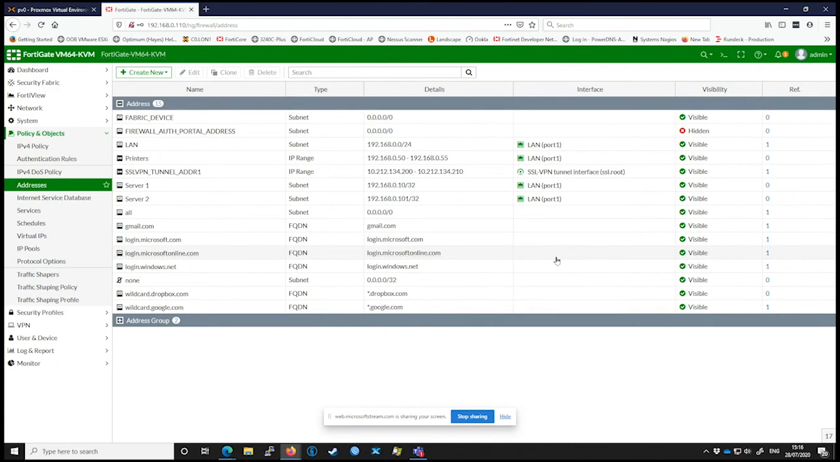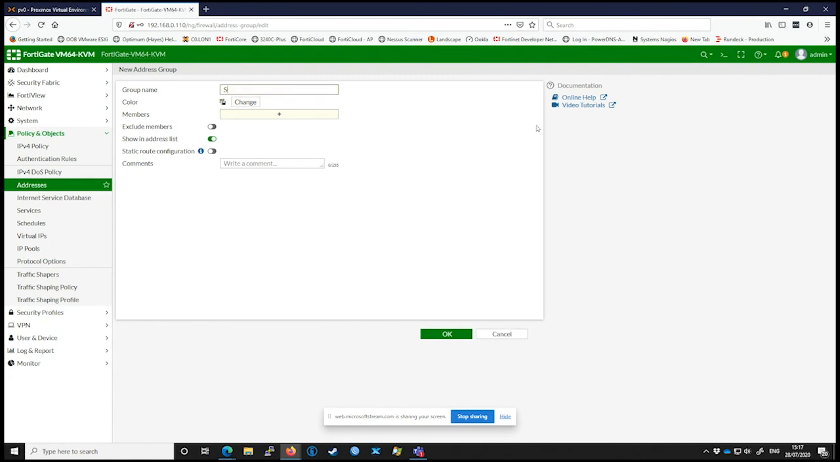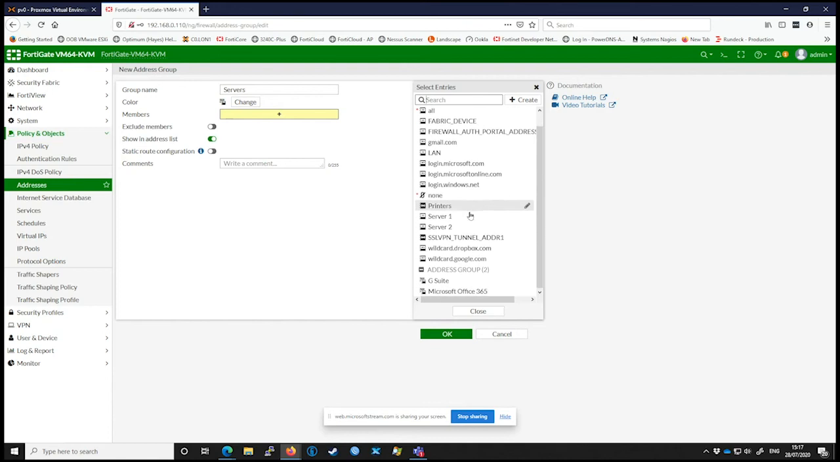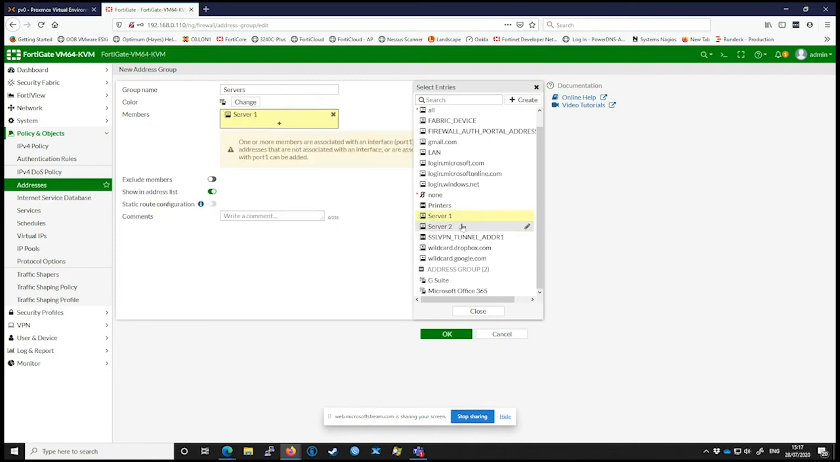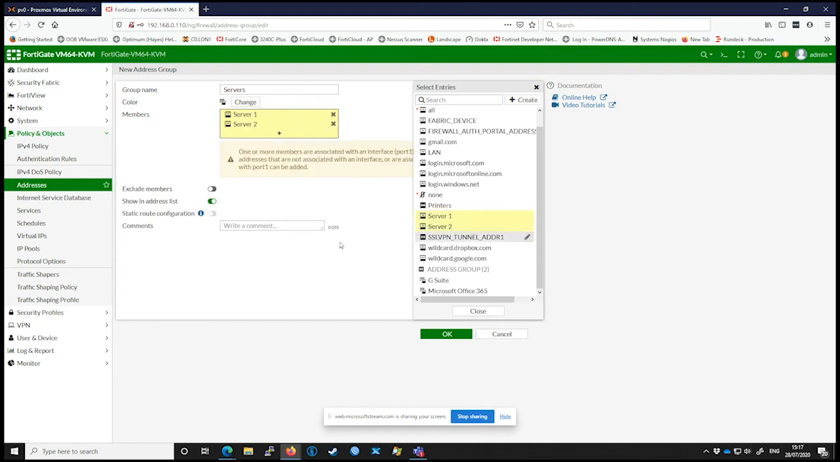Now, if I want to group those objects together, so I don't have to specify them individually in a policy, which we'll cover later, we can go create new address group. We're going to give the group a name, servers, and we're going to select the members that we want. Now, in order to do this, we need to make sure that they're all part of the same interface, which is what we've already covered. So we're going to select server 1, and we're going to select server 2.